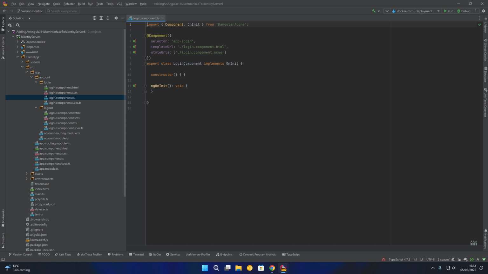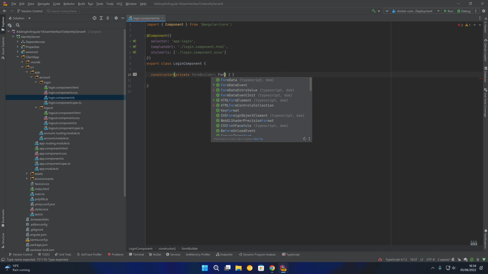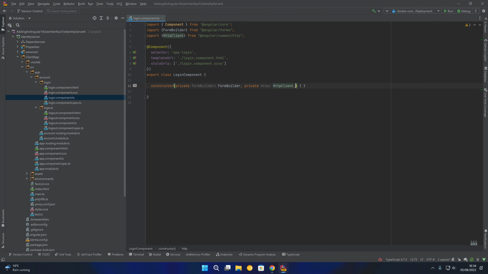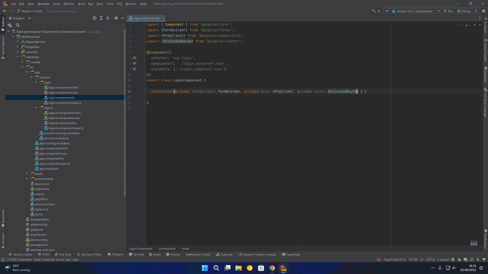So what I am going to do inside this login component is remove the onInit, as we won't need that. And then inside the constructor, I am going to inject, first of all, the form builder. So we're going to say private form builder, and that's going to be of type FormBuilder. And then also we're going to inject the HTTP client, like so. And last but not least, we are going to inject the current route. So we'll say private route, and that will be of type ActivatedRoute, like so.